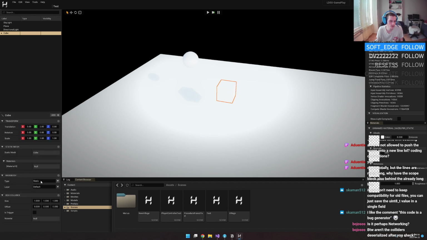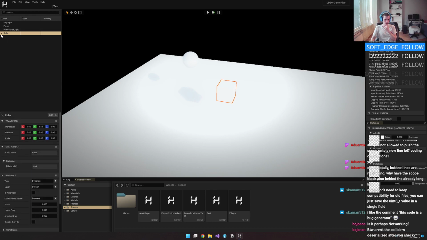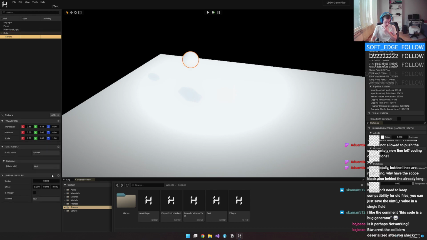Make it static. We only have type and layer. We may want some other stuff there as well in the future. And if it's, yeah.